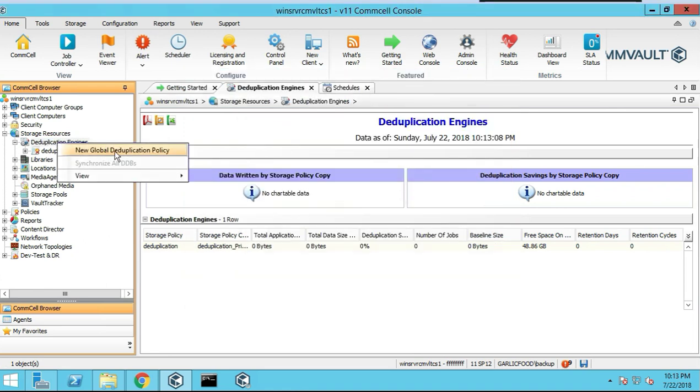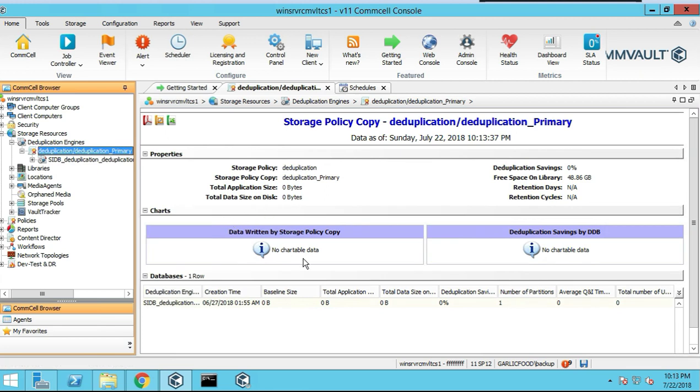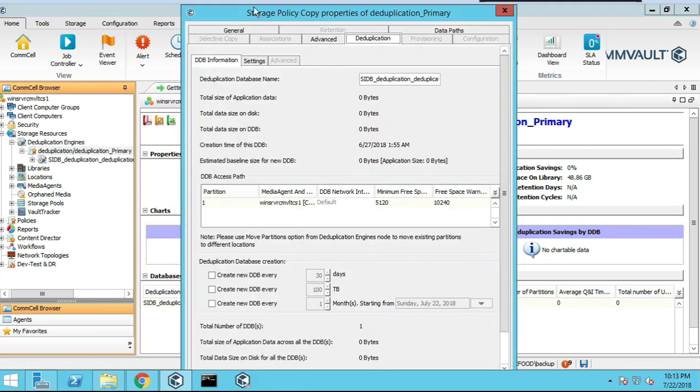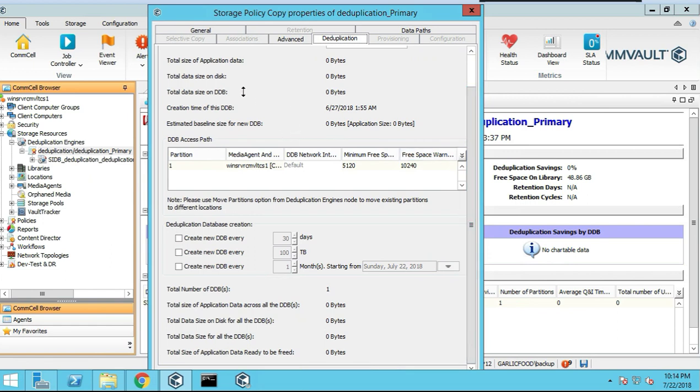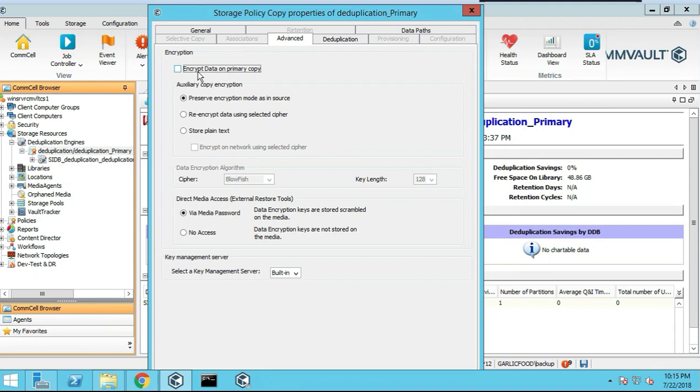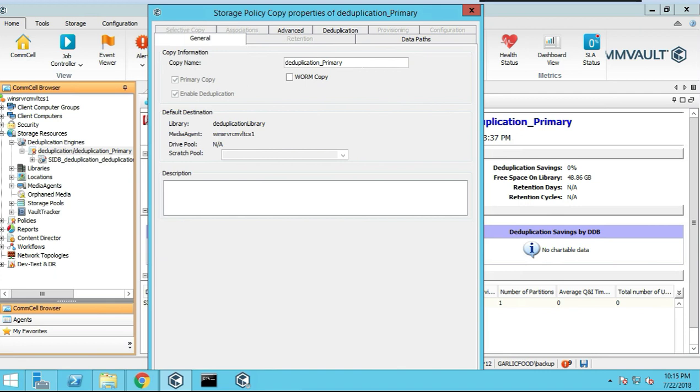Right click on that, you can get a new global dedupe policy, or you can view the dedupe verification jobs. You can right click on this, go to properties, and it'll tell you some information about the deduplication primary. So you have the name, you have the total size, total data, the total size in the dedupe database, and the day it was created. You have the advanced tab, so you can encrypt data on primary copy. You also have the general tab, the copy name, dedupe primary.